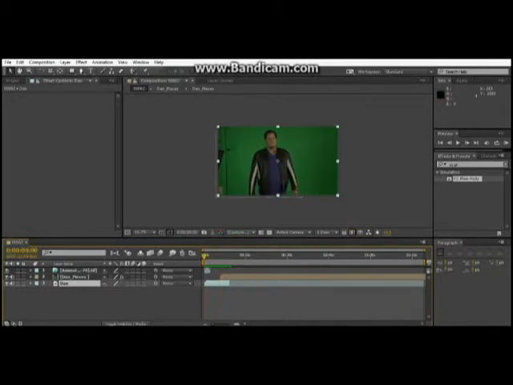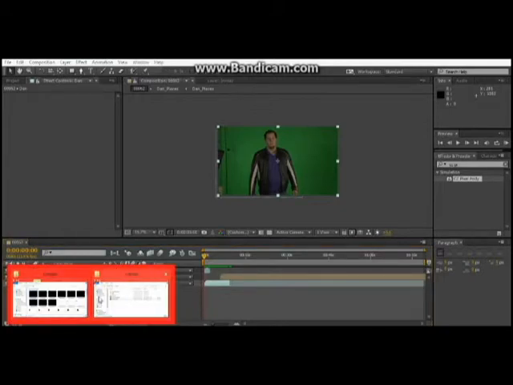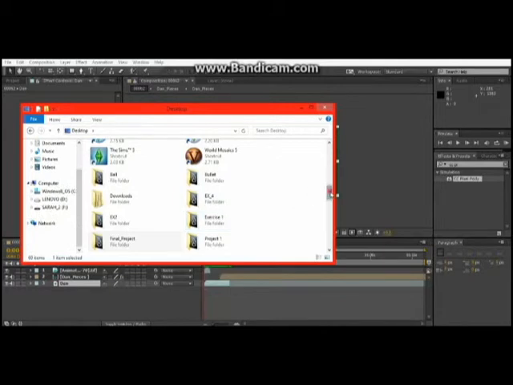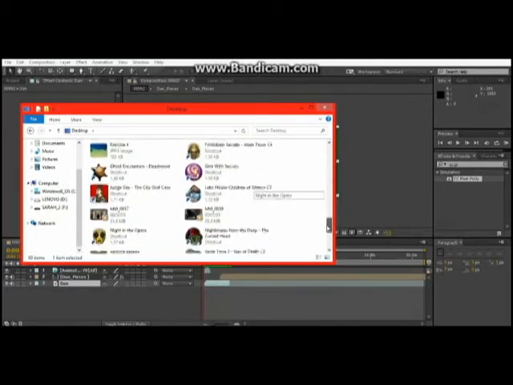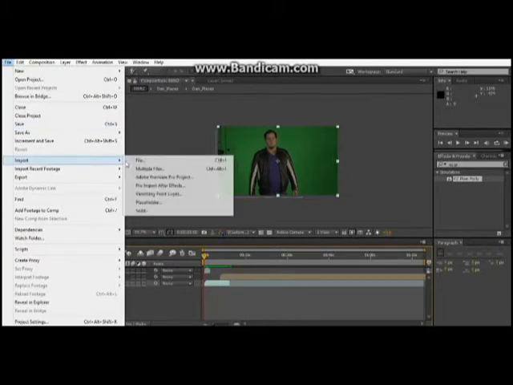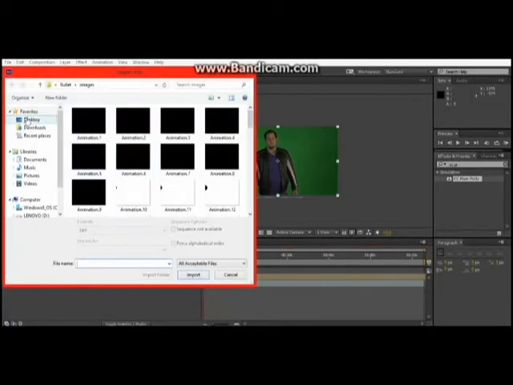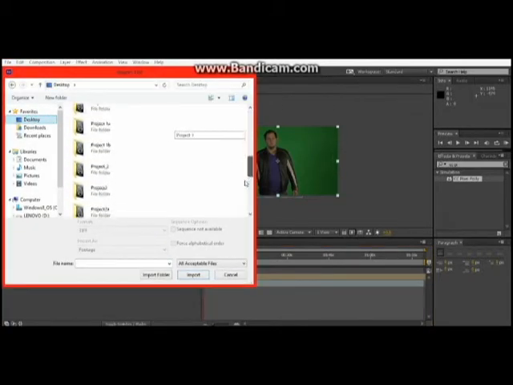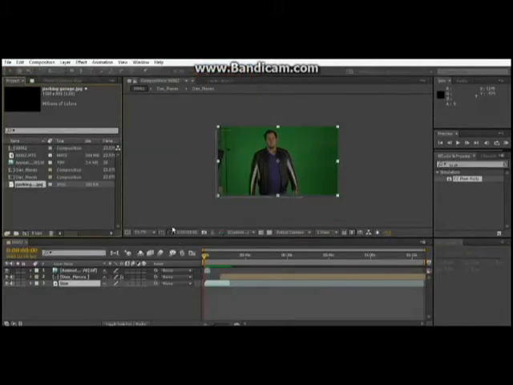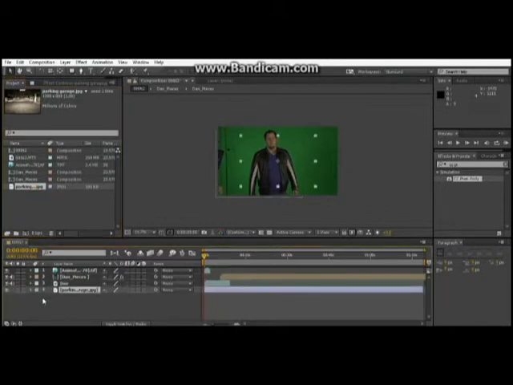So what I'm going to do is that I had already found something previously. I'm going to desktop and I'm going to go find an image, and I have called it parking garage. So actually I'm going to go to file, import file. I'm going to go to desktop. I'm going to go all the way down, find my parking garage one, import it. Good. Now I'm going to bring that one down all the way to the bottom.